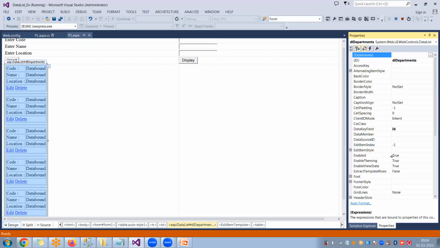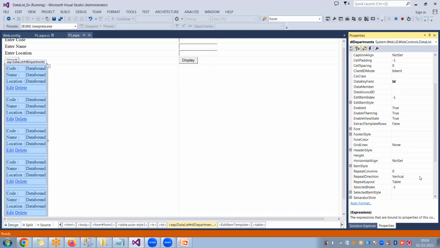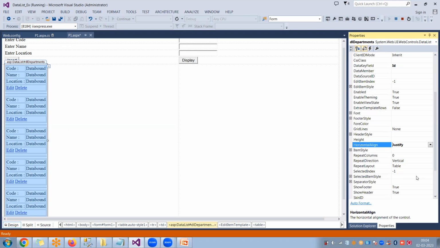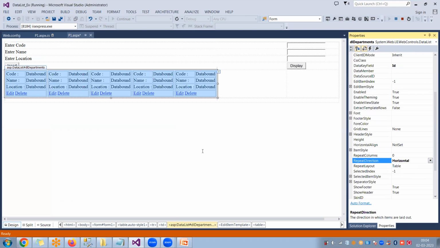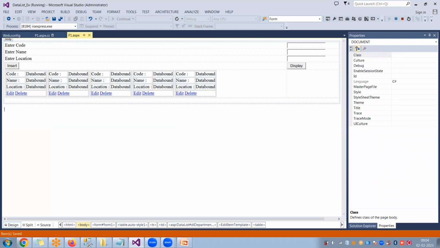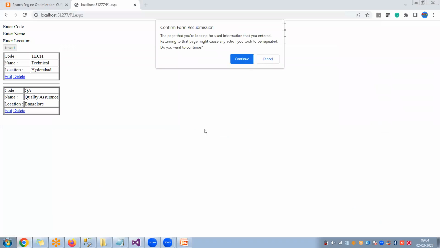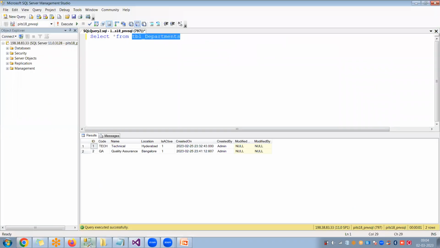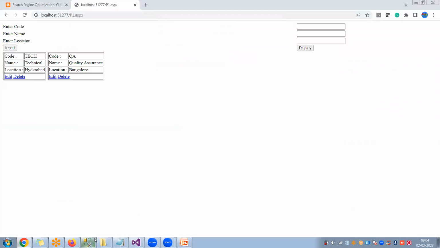Now I would like to mention one of the important features, that is nothing but the layout. If I go with the layout, there is the repeat direction, with which you can set the layout. So you can mention it as horizontal. Whenever you place this in horizontal, your data is automatically displayed in the horizontal way. Why am I getting only 2 records? Because I have only 2 records in the system. That's the reason I am getting the 2 records.